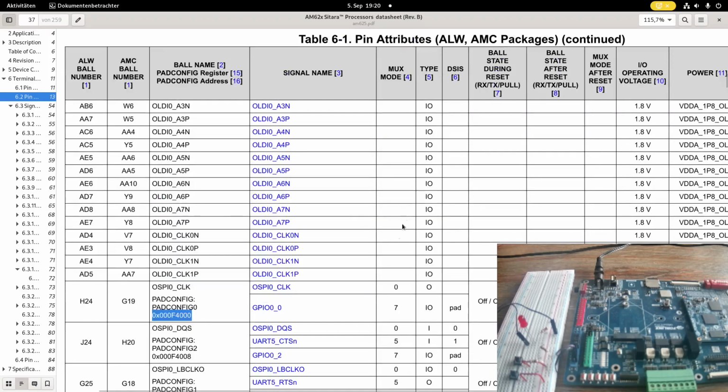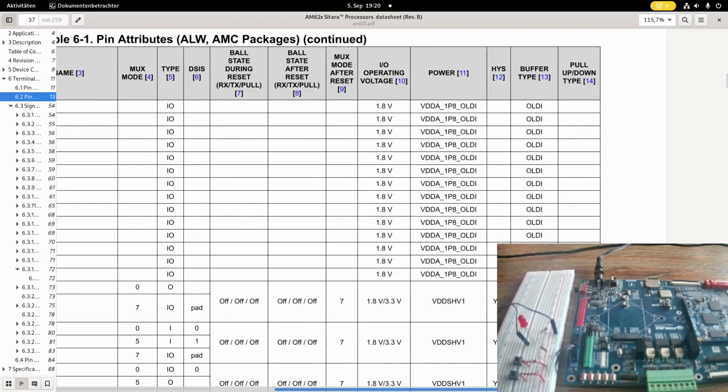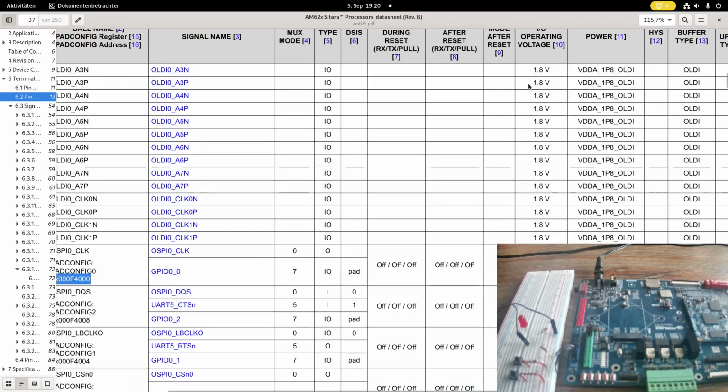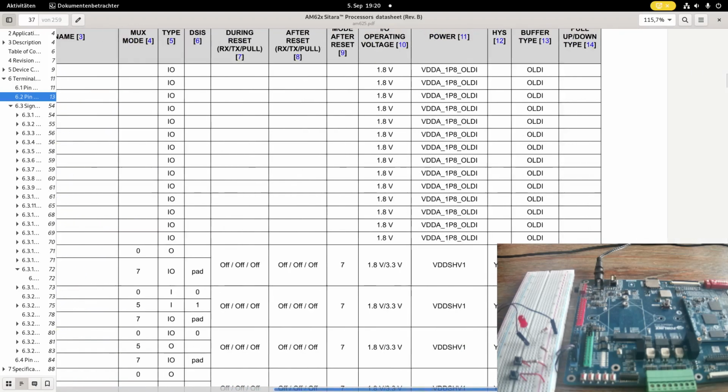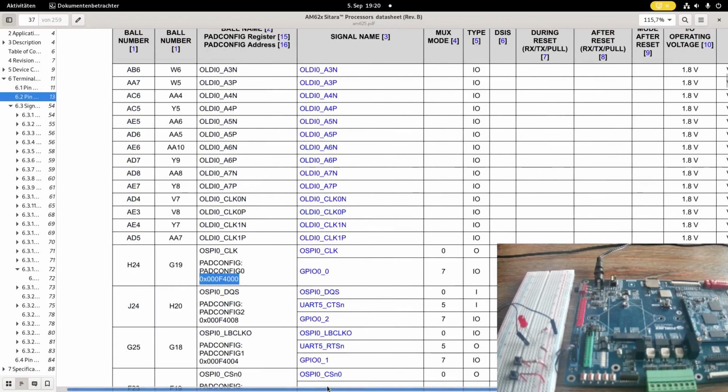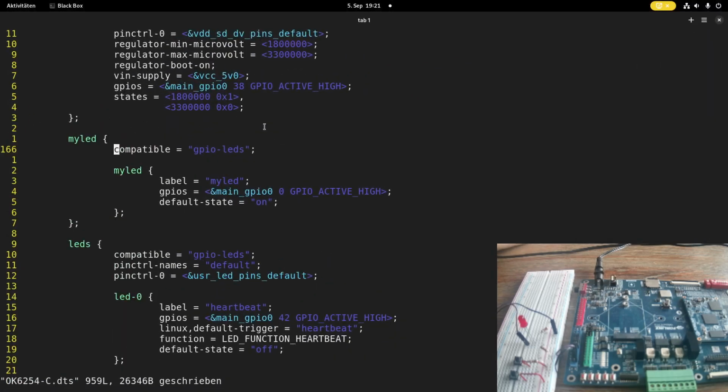So here in our case, we have to write a 7 into this mux mode. On the right hand side, you can see there are some more options to set up. One option, for example, is that some pins have an operating voltage which could be 1.8 volt or 3.3 volt. And there are some other settings you can do over these registers. But the most important is the multiplexer mode. Okay, so now let's set the multiplexer mode in our device tree.